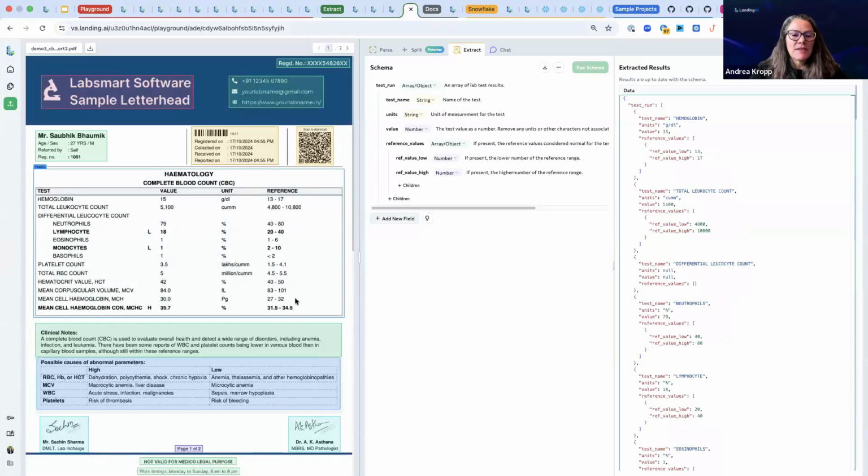You could extract these as a string, but I really want them as numbers. And so I've defined reference value low and reference value high. So now I'm getting this kind of structured result back without having to define, I want the hemoglobin, I want the leukocyte count. So again, without knowing what the rows in the table are going to be, you can get back an array of all of the results, as well as converting these reference values from string into numeric.